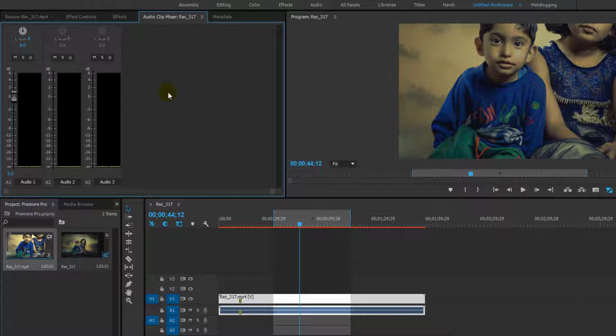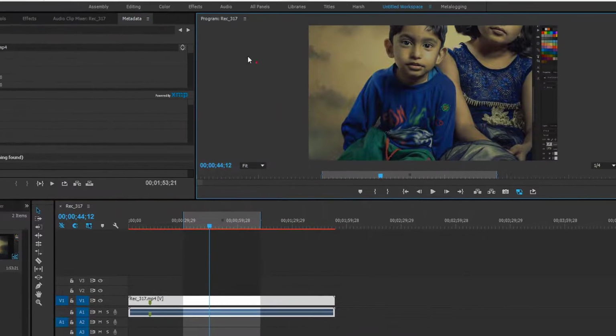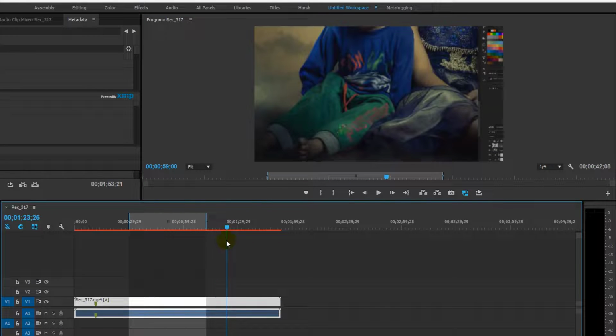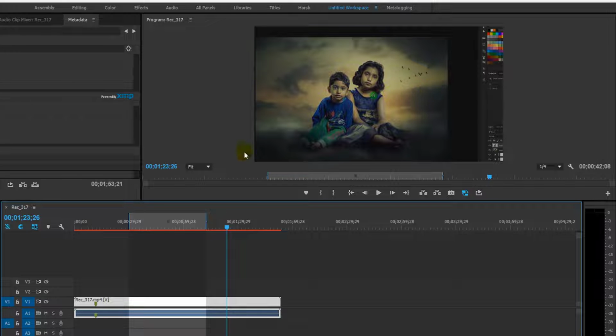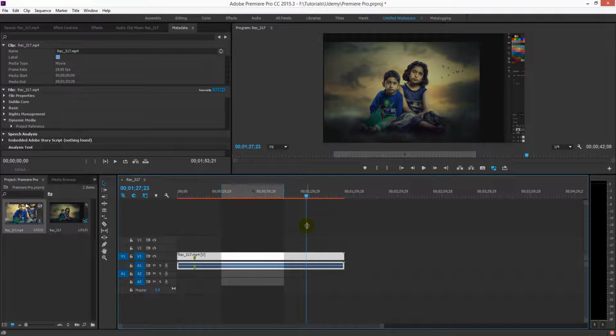Here we can manage the audio clips. Here we have the metadata option. This is our main preview panel. So whatever editing we'll do, we'll look at this. So that would be our final preview. All right, here we have the timeline. All right, so this is the basic interface of the Adobe Premiere Pro.